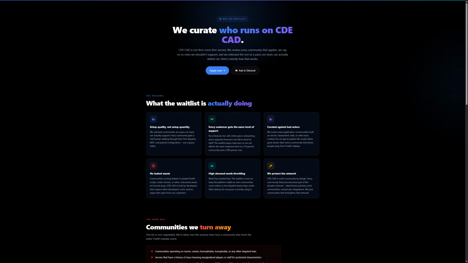We also don't want any servers that are toxic. We don't want any servers that are using leaked assets. We want to protect our ecosystem and our CDE CAD network from bad actors. So every community goes through a security audit. There's no pay-to-win communities. There's no communities that are using leaked assets. There's no toxic communities. There's no racist communities.